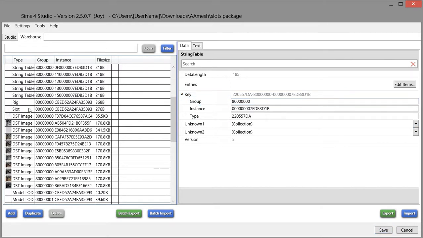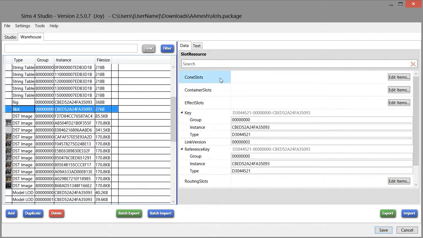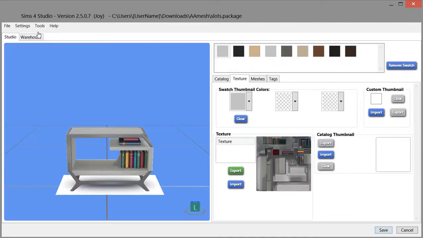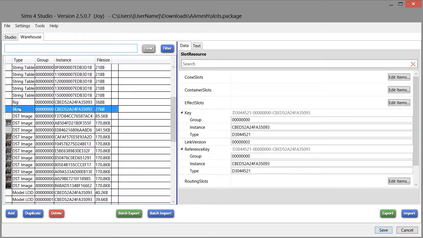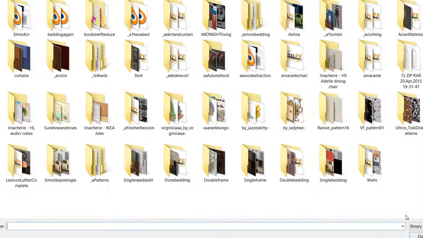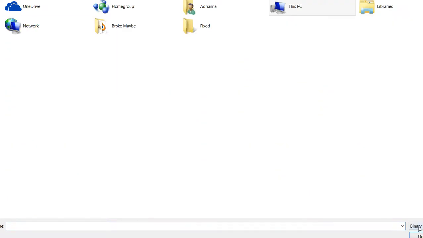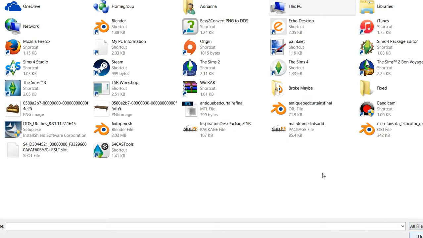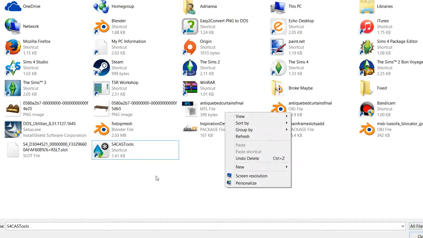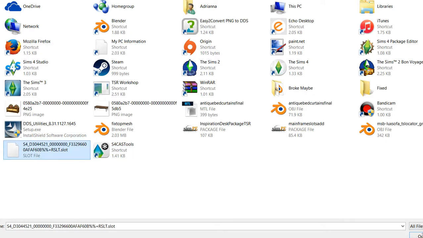Okay, so you go here to your slots. Just come down here, so you have your studio button here. Go to the warehouse tab, slot, import. Find that binary file. Make sure that you change this little box down here from binary to all files. As you can see here, this is our slot file that we saved. So hit open.